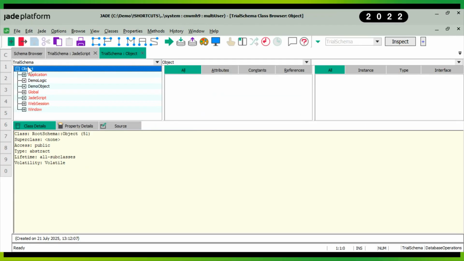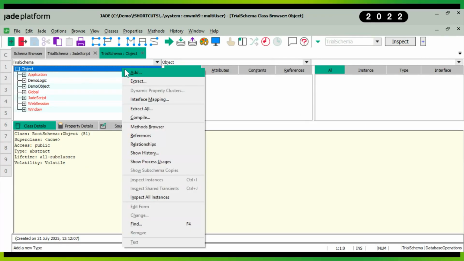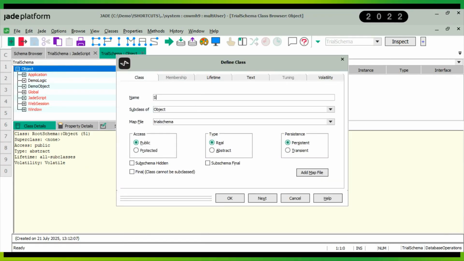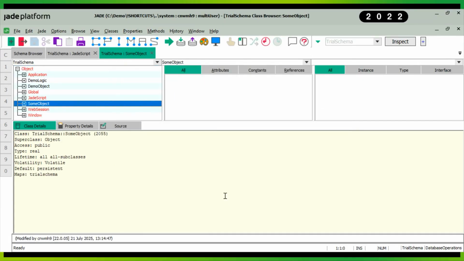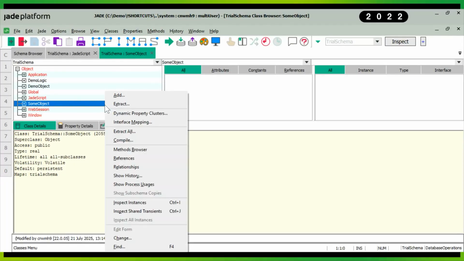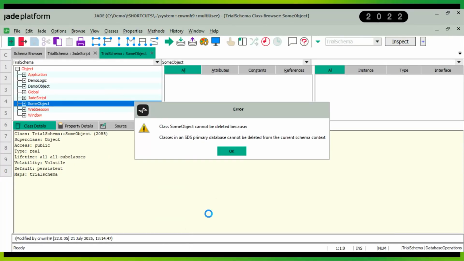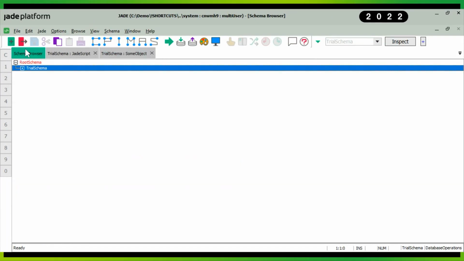So now I'll close that, and first thing I'm going to do is create a class, and the class is going to be called SomeObject. And oops, that's not quite what I want. So now I'm going to try and delete it. When I try to delete it, it says you cannot delete it from the current schema context.